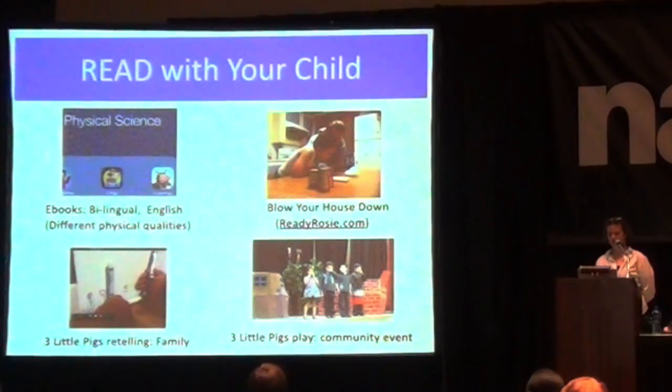Parents help their child predict and experiment with the physical qualities of objects after viewing a video model of an activity called Blow Your House Down, which relates to this story. One family decided to retell the story together using drawings the child had done and props. The father and son performed the story of The Three Little Pigs, and the mother videotaped it. Everybody in the family was involved.